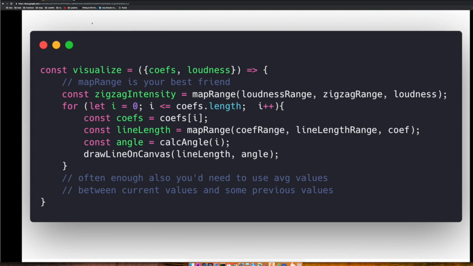Another tip is that some of these values can change really fast, so your visualization will be really jumpy. You just need to calculate some average values over time, so it becomes smoother and more pleasant to the eyes. And this was actually the last code slide for today, I'm sorry to say that.